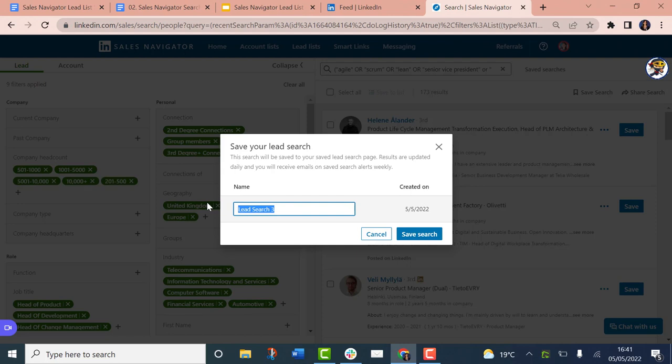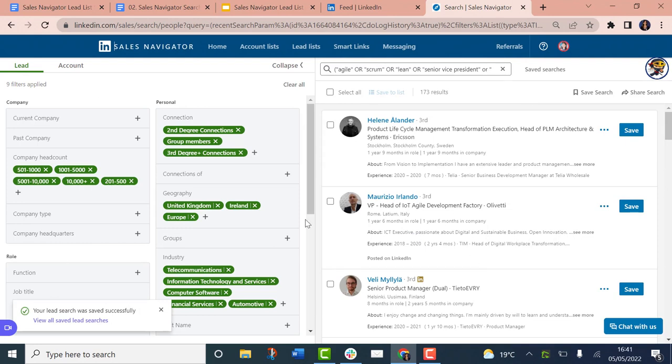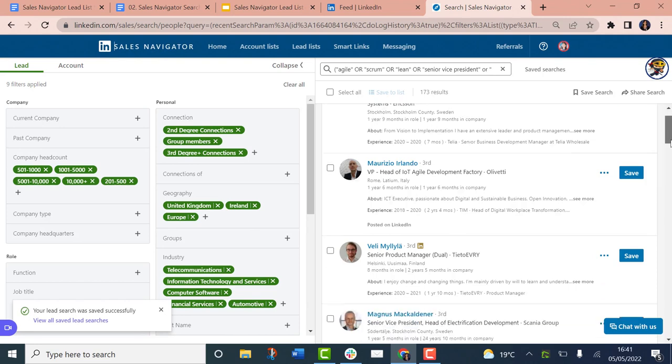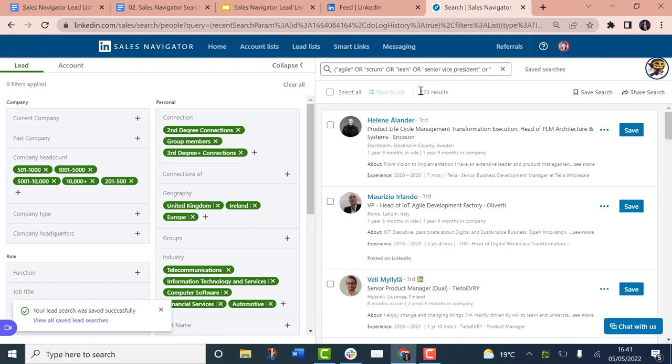meaningful to you. So I might say Agile Coaching UK and Europe, and then give it today's date, and then just save that search. So that means you don't need to repeat that process. You can always find that search again. But that gives you now the ability to go down and further refine that search of 173 and look at each of these and decide, are they desirable?